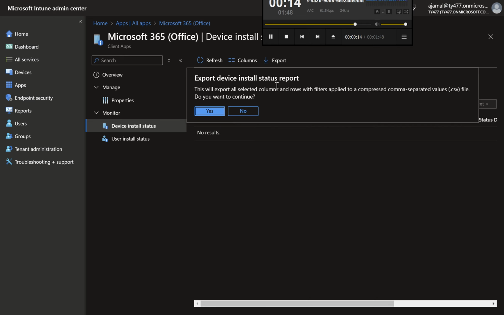By following these steps, you can efficiently monitor the status and performance of applications across all devices managed by Microsoft Intune.